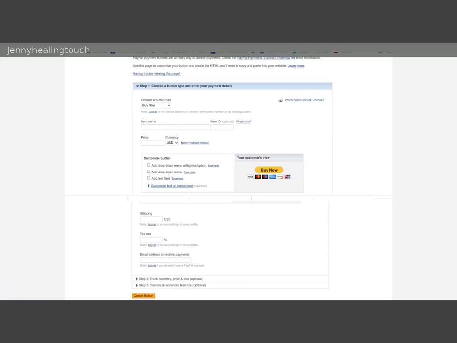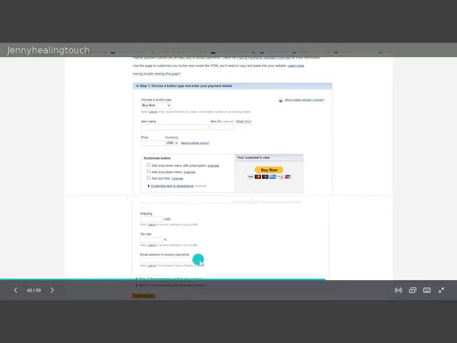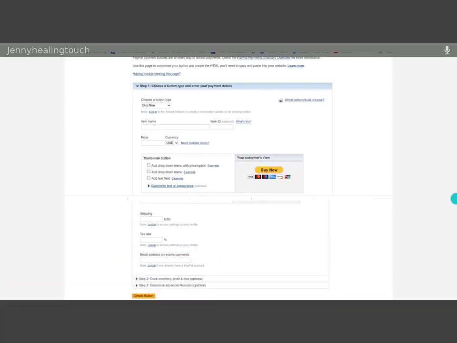So I don't bother with this because I'd rather just make my own button. I just don't like the PayPal buttons, but there's nothing at all wrong with you choosing that button as well. Shipping is not relevant. Tax rate is not relevant. Email address will only come up if you're not logged in. I was actually working on this and PayPal logs you out after a while. So that's all you need to do.